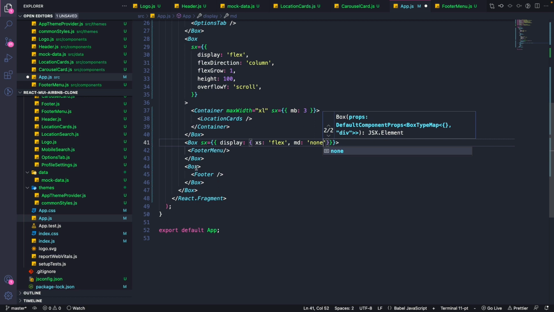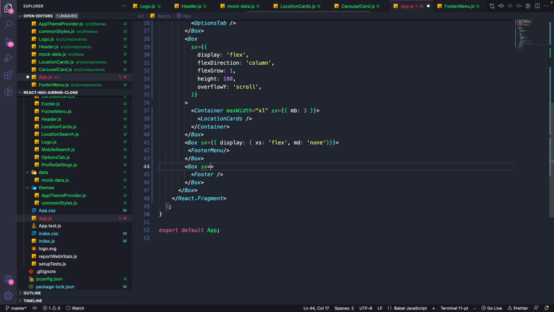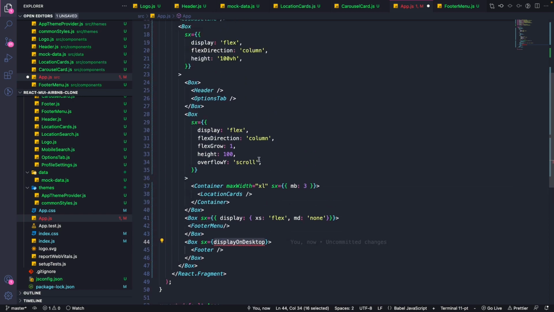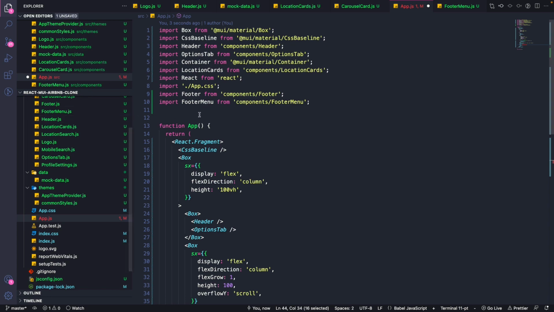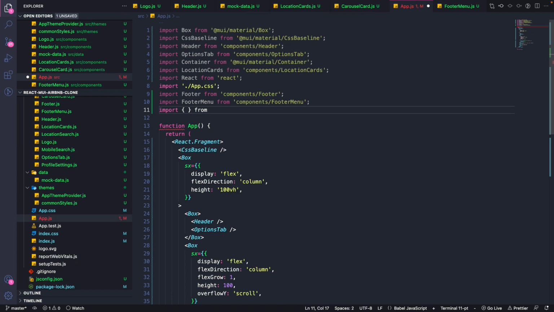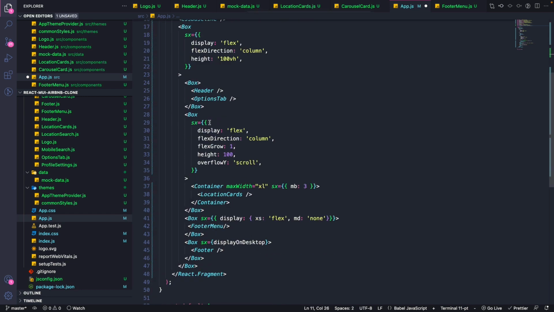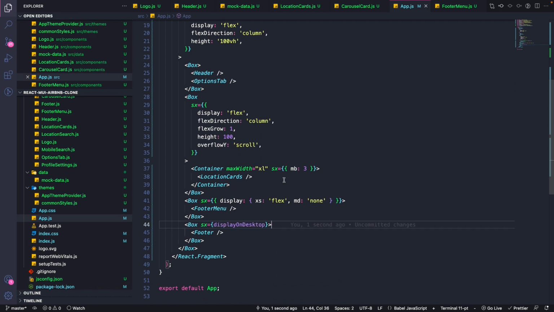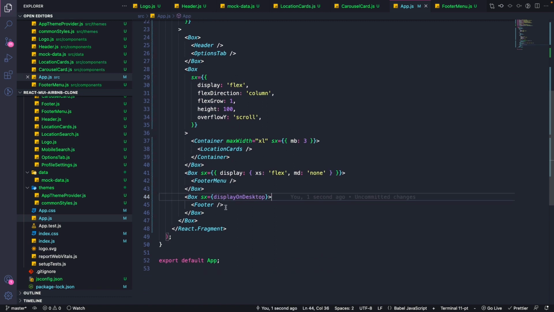And for our bottom box, let's use the XS with a display on desktop custom class. So let's see if this class is imported at the top or not. Seems it is not. So let's import from themes/common styles and display on desktop. So that completes our footer menu arrangement.